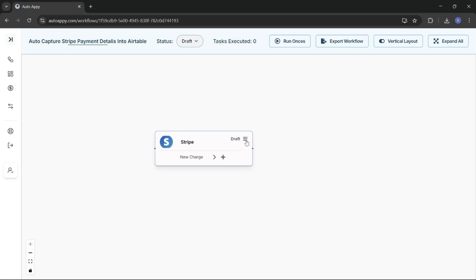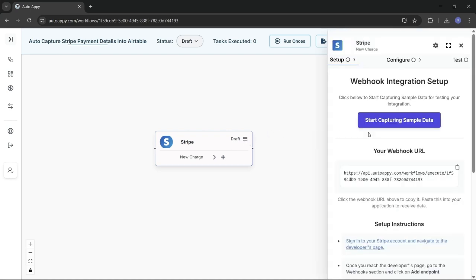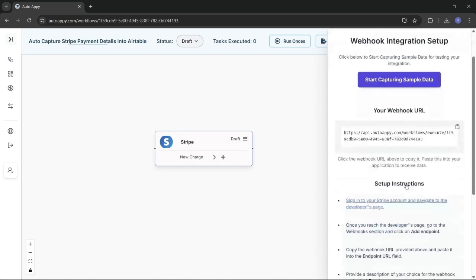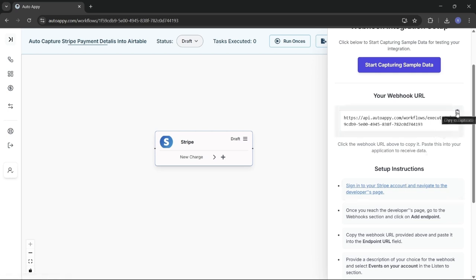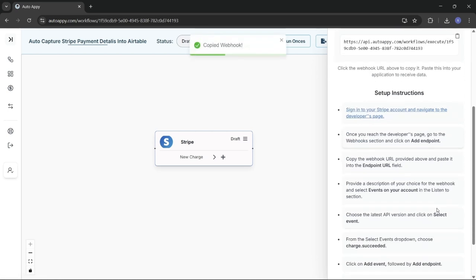Just go to the hamburger menu here, tap it, and it will open up the setup window for the same. So now you can see that there is a start capturing sample data and webhook URL available here, right? So now what you have to do is we will have to just simply copy this initially, and then as we go below, you can see that there are setup instructions given below.